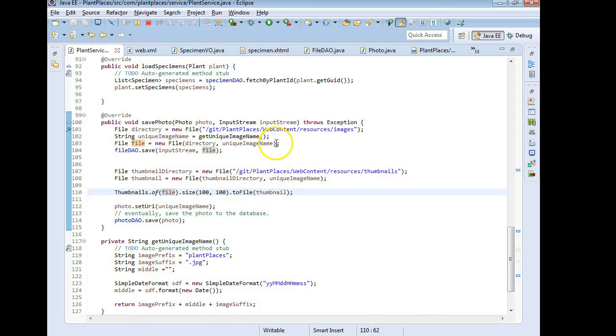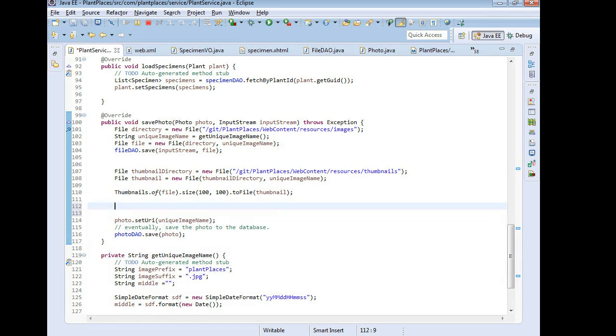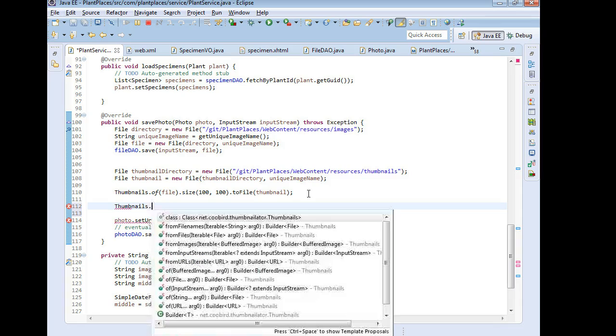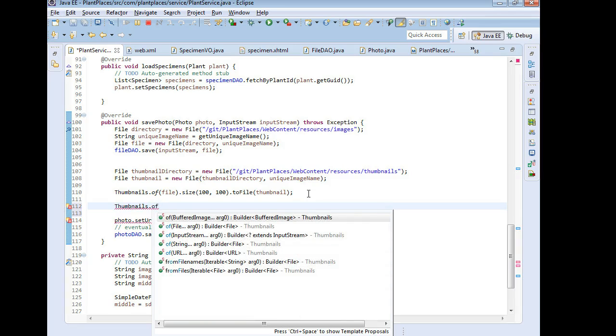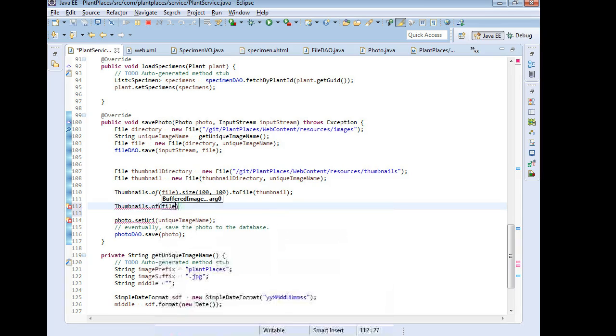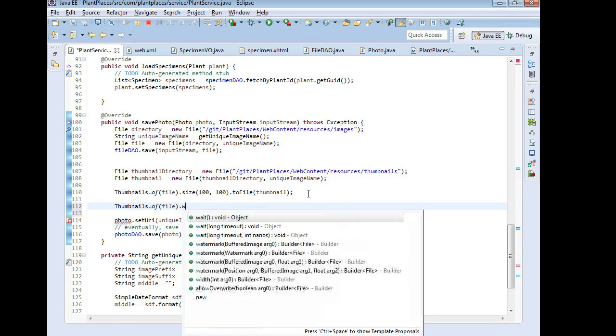But file here represents the full-size file, and then thumbnail represents the smaller file. So what I'm going to do is add another process here. I'm going to say thumbnails. Now we're not actually going to resize it. It just so happens that Thumbnails is the name of the class that's doing all this work. Thumbnails.of, and then we're going to pass in our file reference again. So that's our original file. And then we're going to say watermark.